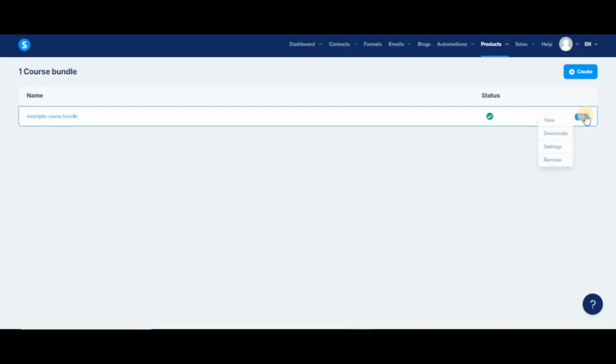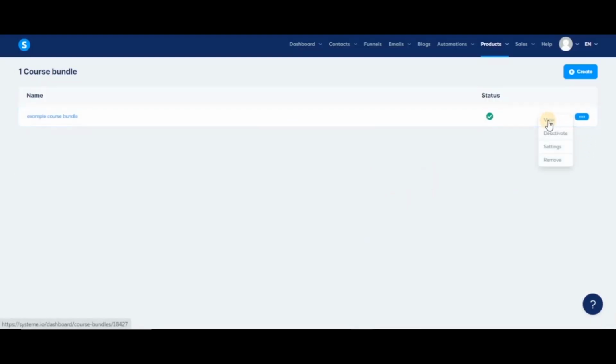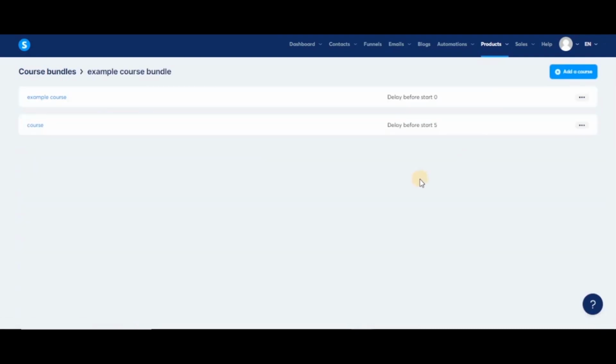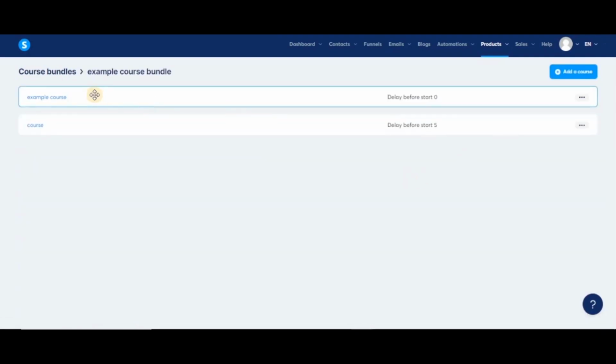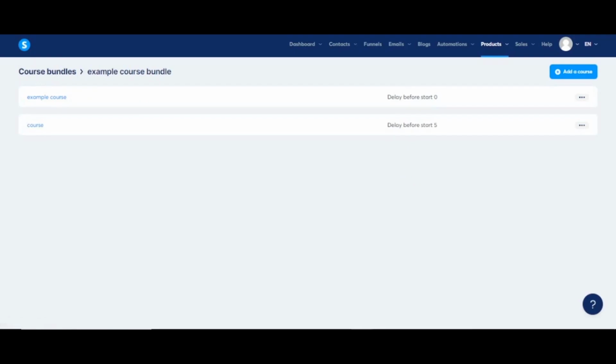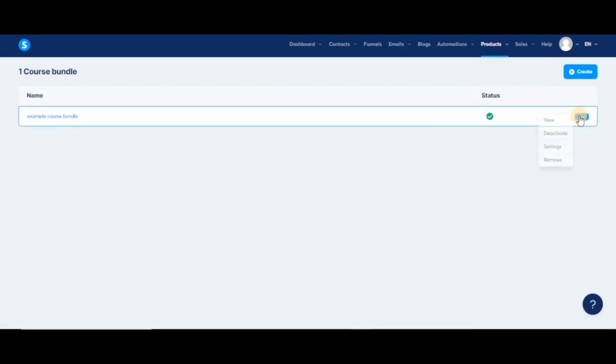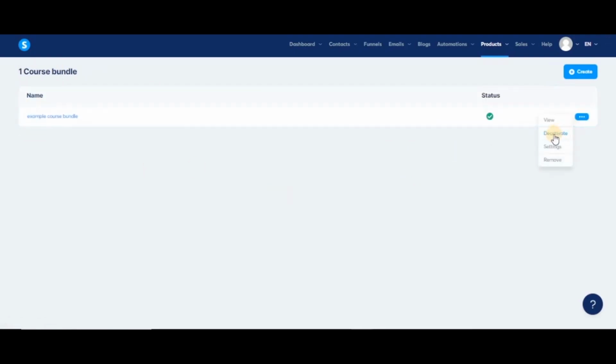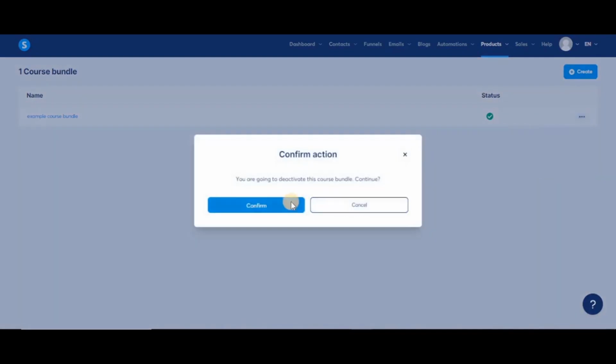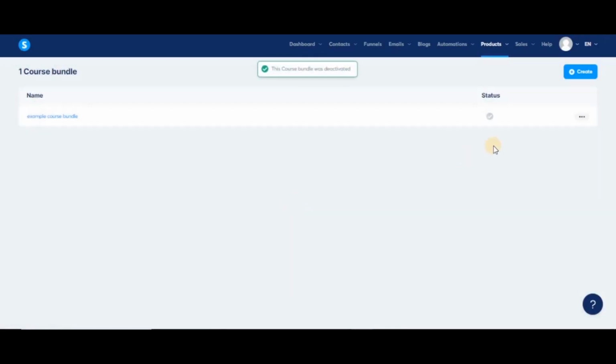So if you open your bundle's 3-dot menu, the first option is to view the bundle. By clicking on it, you'll open it, and then you can edit the content of your bundle. You can add more courses or remove courses. Next, we can deactivate the bundle. And if we do this, your students will no longer have access to the bundle. So make sure that you let them know beforehand.